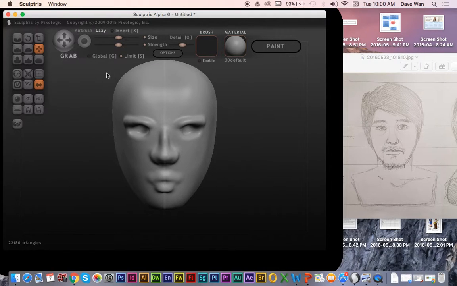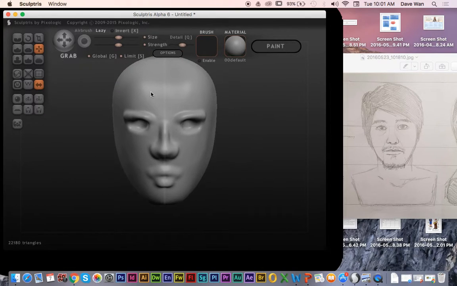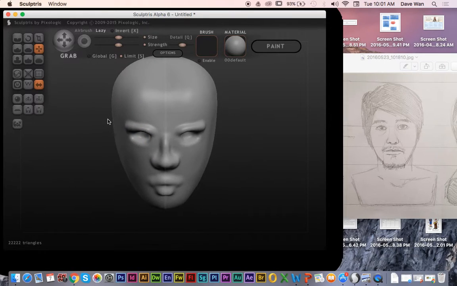And okay, so one thing you want to keep in mind too, this part where this is global, if you click on that button, it's basically going to grab the whole head. So you can grab the whole head and move it around. But if you click on uncheck global, then you can click on certain areas to grab. So if you're wondering why you can't grab certain areas, it's because you have that tool selected.